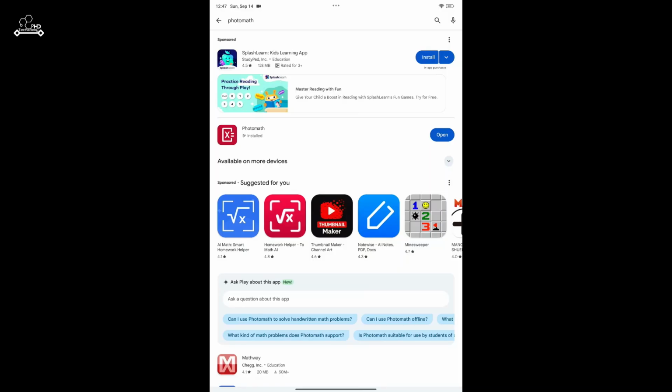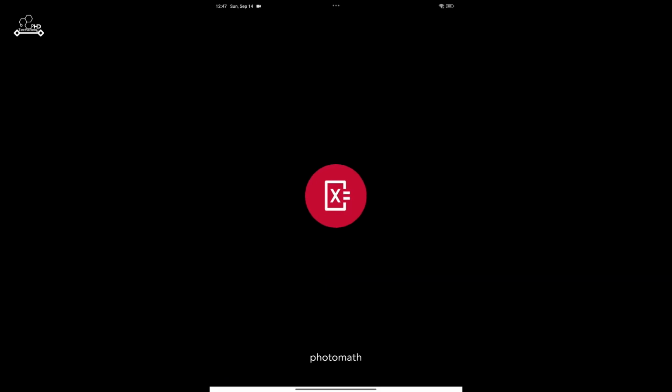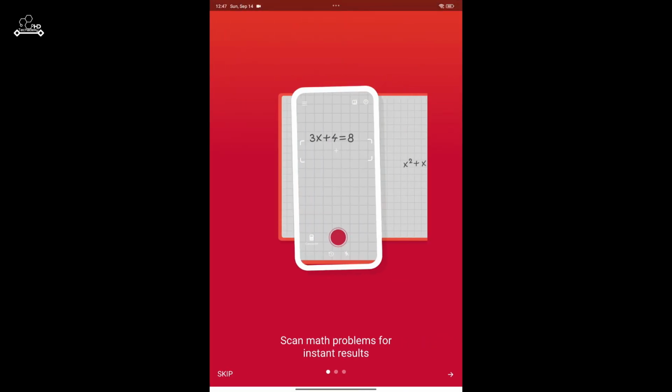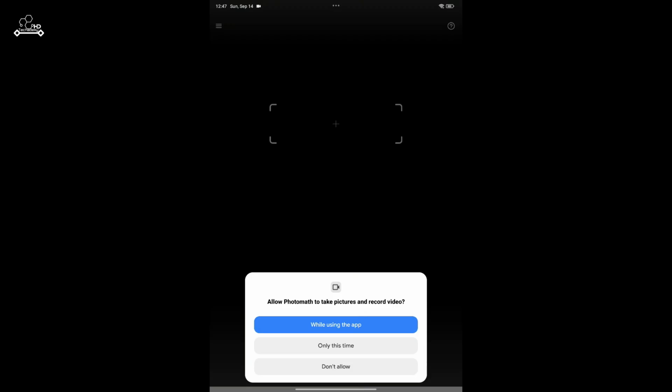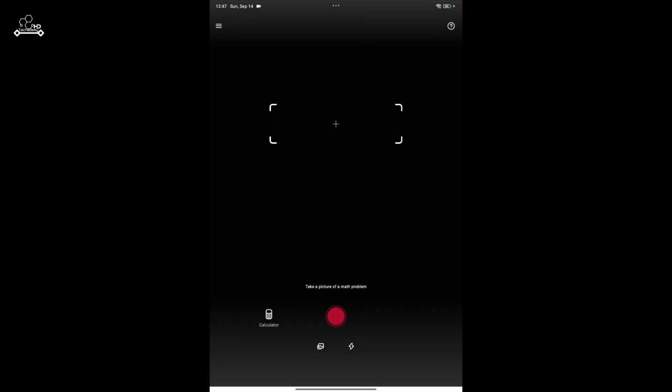Once the app is installed, tap Open, and there you have successfully downloaded Photomath application on your Android device. You can now go ahead and scan any kind of a problem with the app. This app is an excellent tool for students and anyone looking to improve their math skills.